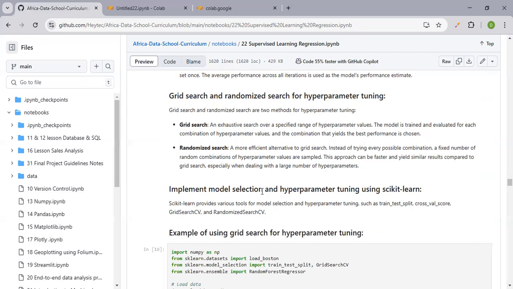So, grid search and randomized search for hyperparameter tuning. These are two methods of hyperparameter tuning, whereby grid search is an exhaustive search of a specified range of hyperparameter values. When we were discussing random forest, we specified the number of trees and the max depth of the trees. Most of the time we've used a max depth of 3, and for the number of trees, we've specified 100. So grid search is an exhaustive search of a specified range of hyperparameter values.